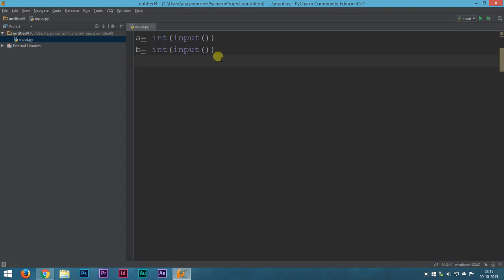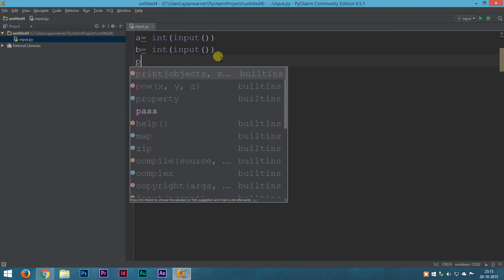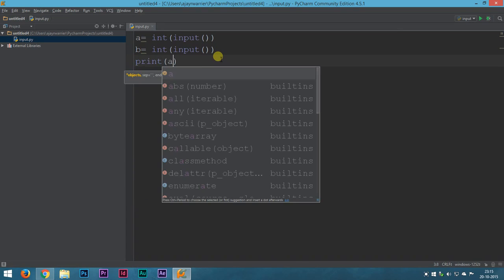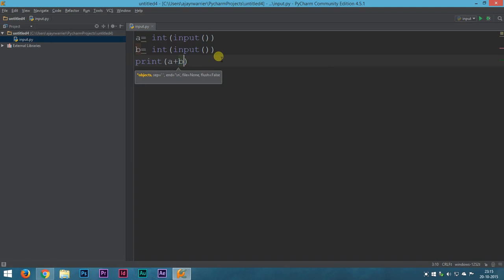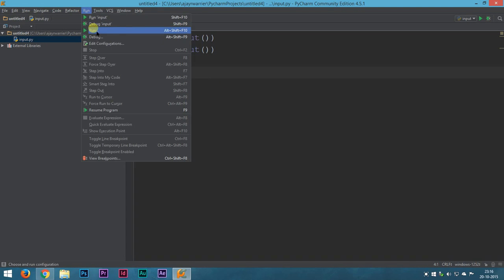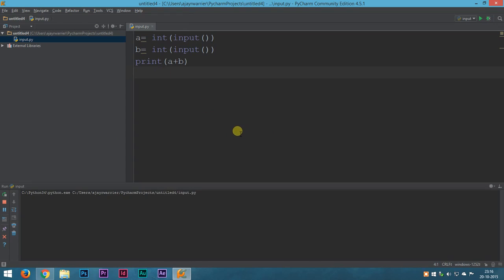Now we have received our values from the user for a and b. Now we need to print it. So let's print the sum of it, that is a plus b. So what this code means is that a will be inputted from the user, b will be inputted from the user, and we'll print the sum of those two numbers. Let's run it and see if the code is working. Now we can enter a number, let it be 3, and the second number be 5, and we got 8, which is our required output.